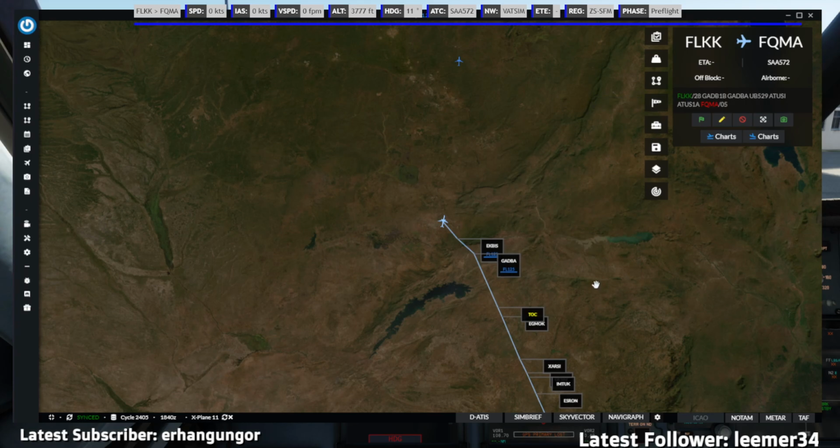All right, and traffic, well, one stray VATSIM plane. We're going to go ahead and connect up. SAA 8229572. We are a lowly A319. Connecting. All right, let's pull this away.